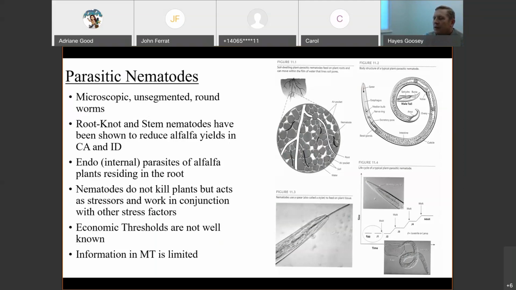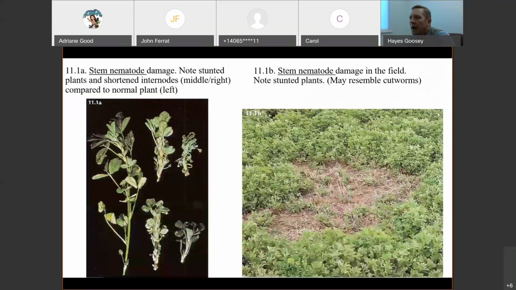And when in conjunction with other stressors like heat stress or drought stress, other insect feeding pressure, they can reduce those alfalfa yields. The economic thresholds aren't well understood, even in the states where there's been more research on that. But things to look for in the field. So we're always looking at the alfalfa fields, and we're always wondering what, in this right-hand photo, some of these patches are in the field. Is that a fertility issue? Is that something to do with pocket gophers or voles that are feeding on the roots below the surface? What's going on with that?